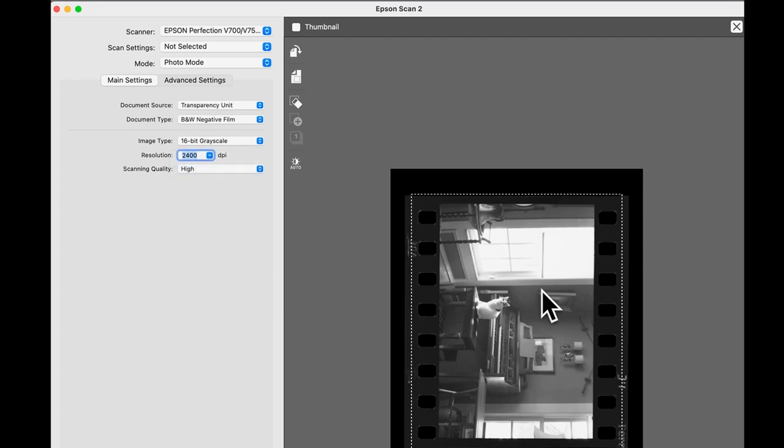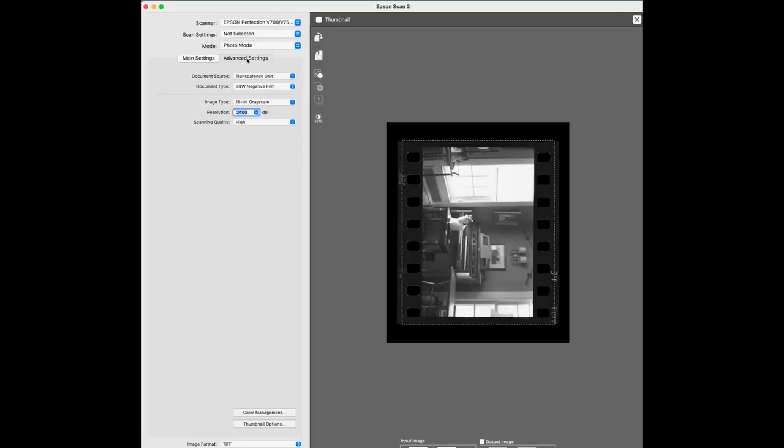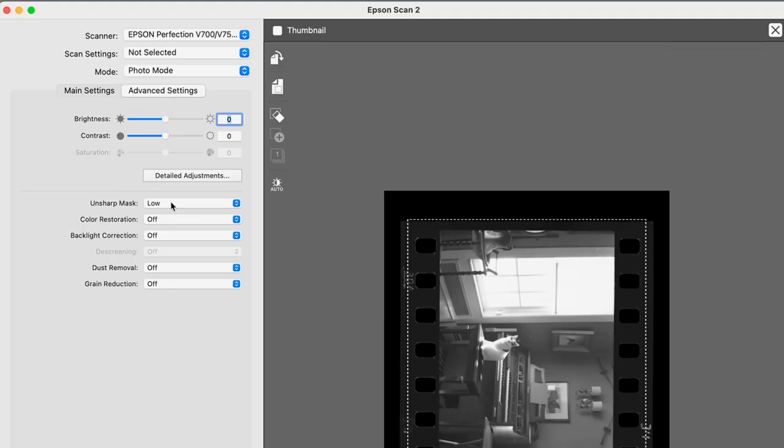And this is my preview scan right here that I've got. And you can see the highlights are clipping up a little bit. So we have to now go in and adjust this. I do not ever click auto. So all I do now is click on advanced settings. I want unsharp mask to be set to low, color restoration off, backlight off, dust removal off, grain reduction off.